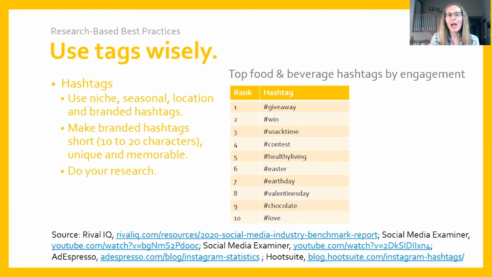I also want to point out the data on the screen as that data relates to the seasonal hashtags. The data you see on the screen are the top 10 hashtags used by food and beverage companies in 2019. So these data were collected from Rival IQ, and what Rival IQ did was it looked at hashtags used in Instagram posts by 150 different food and beverage companies that each had at least 1,000 Instagram followers.